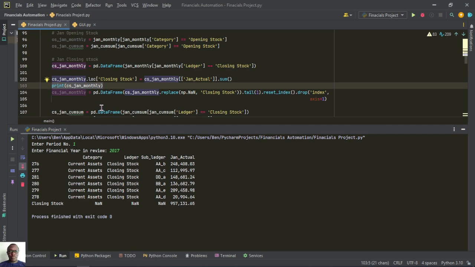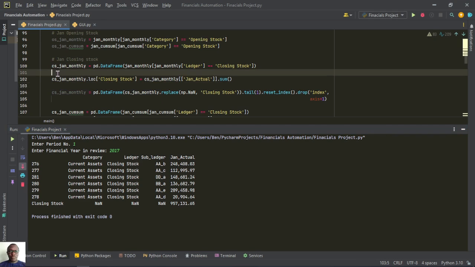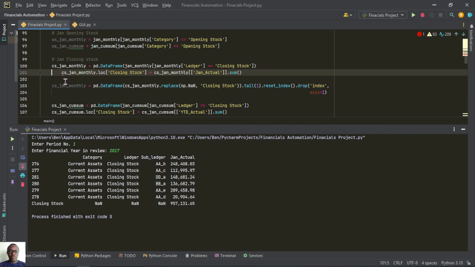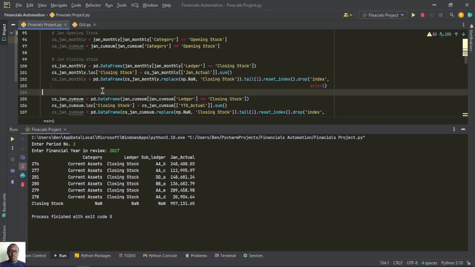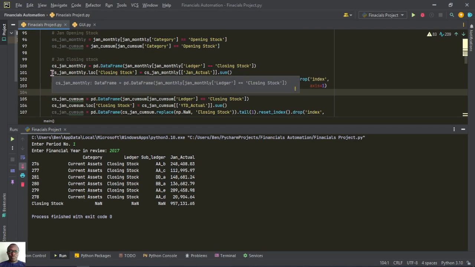So let me delete this. I hope you've seen what the code is trying to do. So let me try to reduce the space. Down here, you see the code is saying that CS and monthly is equal to PT data frame. We are trying to put this variable up here into a data frame, and after putting it into a data frame, again we are trying to replace this total number of values here.